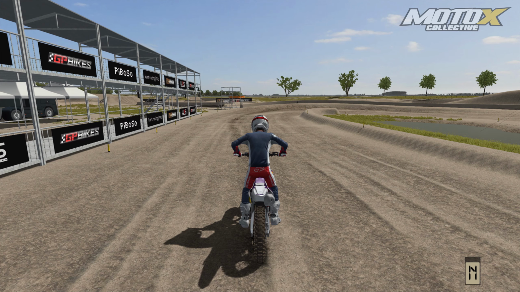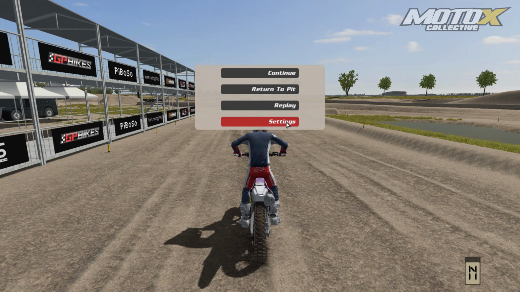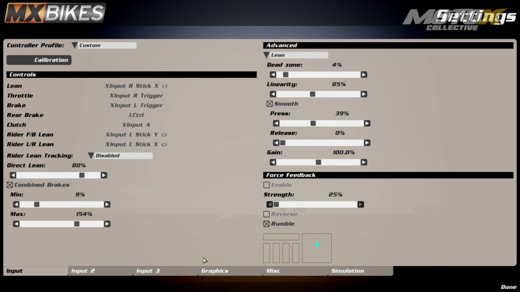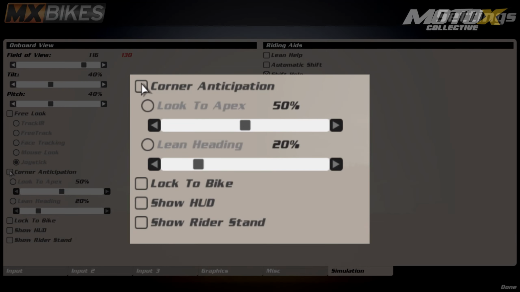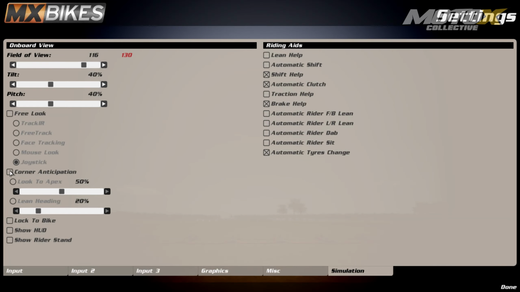So we're going to press escape, choose settings, and go to the very last tab, simulation. As you can see at the bottom, we have corner anticipation. This is used for first person view, so the rider turns his head in the direction of a corner to try and simulate heads up riding. But what you might not know is that a recent update made this work in third person as well. So go ahead and tick the box, and the next part is really important.